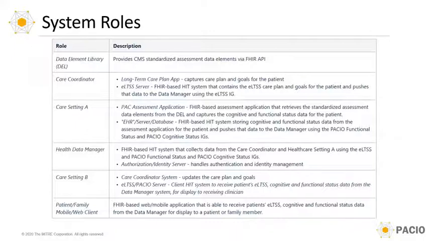The care coordinator piece is where the care plan and the goals are established for the patient. There's an app that can be written. Right now it's not part of the use case, but if someone wants to write that, that would be great. To capture that care plan and goal for the patient and put that into the eLTSS server.